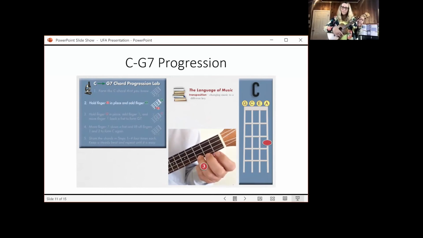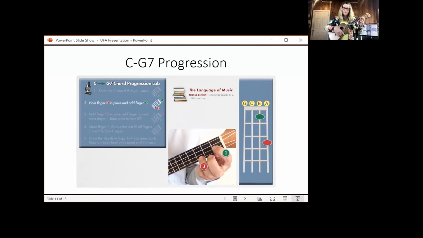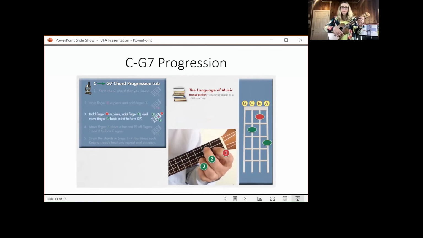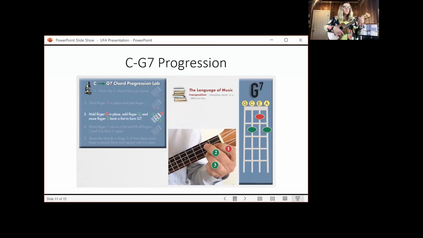Step 2. Hold finger 3 in place and add finger 1, your index finger, on the E string behind the 1st fret. Step 3. Hold finger 1 in place, add finger 2, your middle finger, on the C string behind the 2nd fret, and move finger 3 back a fret to form a G7 chord.